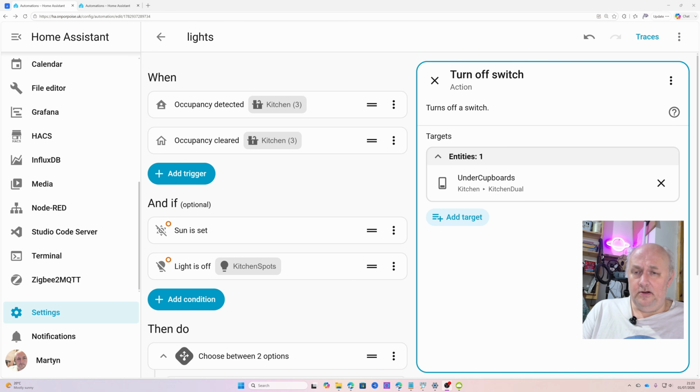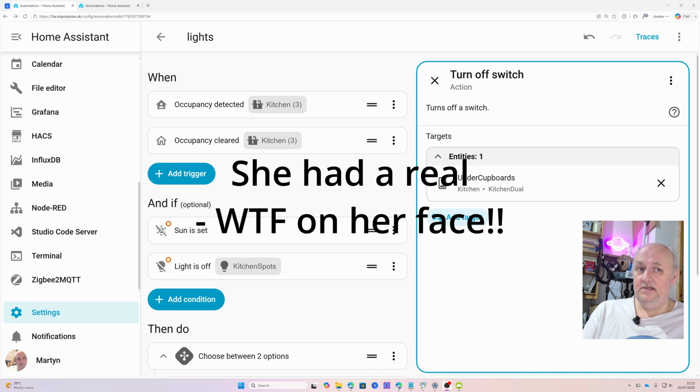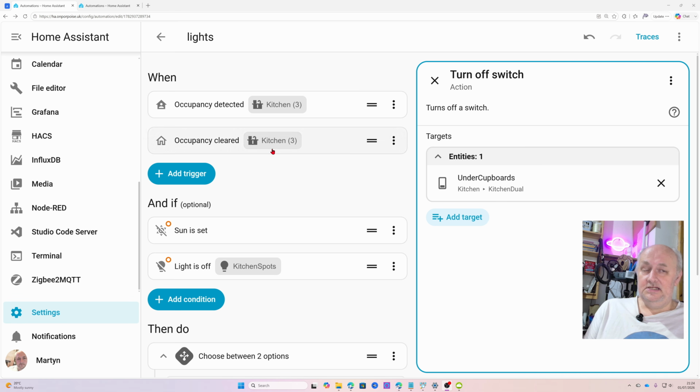So I've got She Who Must Be Obeyed stood just here. And you can just see her arm. She's just appeared. And like I said, what I want to do is get her to explain what this automation does by reading what's on the screen. So, starting at the top, when occupancy detected, kitchen. So when occupancy detected in the kitchen.